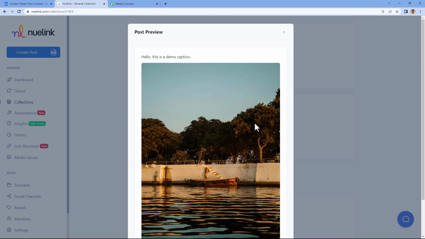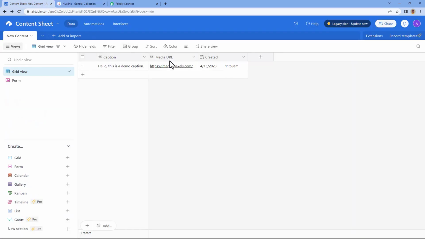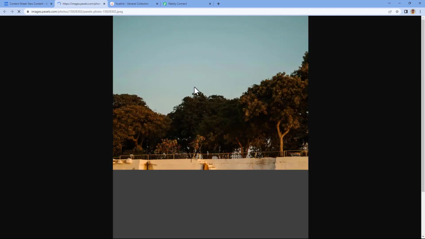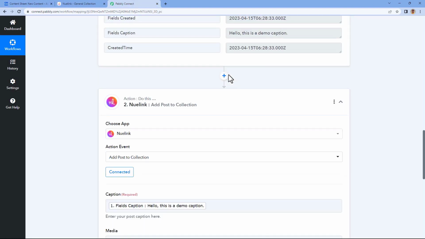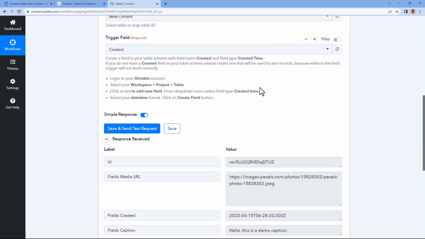And here guys, you can see that this is the exact same image whose link we have added over here in Airtable. So we'll just open this link and you can see this is the exact same image opened in front of us over here. This means the automation workflow which we have created in this video is working perfectly fine.